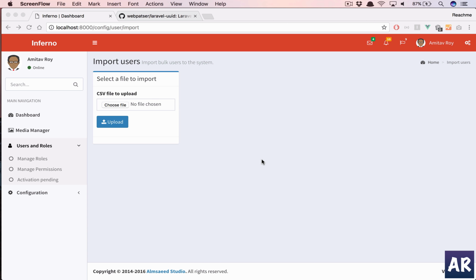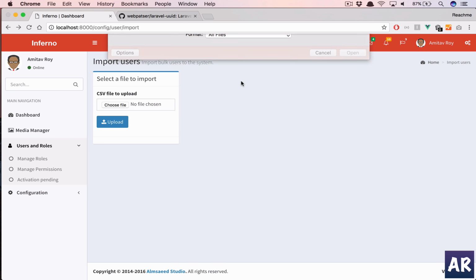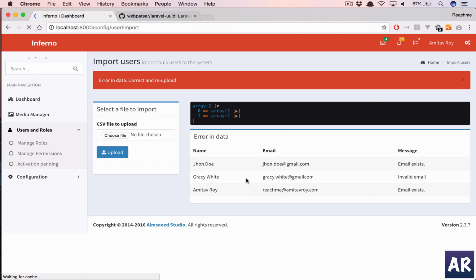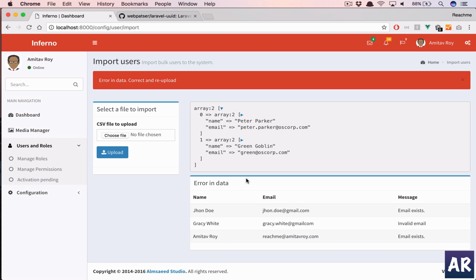As we have seen, we were already able to import users if the CSV is correct, and if the CSV has some errors, we were displaying those errors as well. So this was what we have done so far, which is these are the errors, the 3 rows, and these are the 2 rows which are correct.